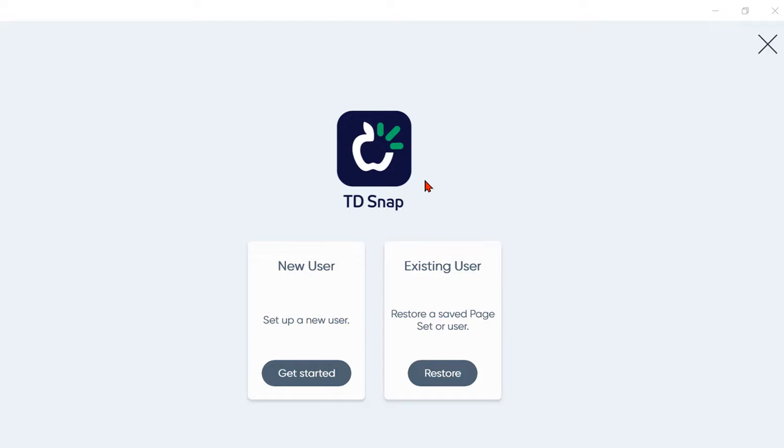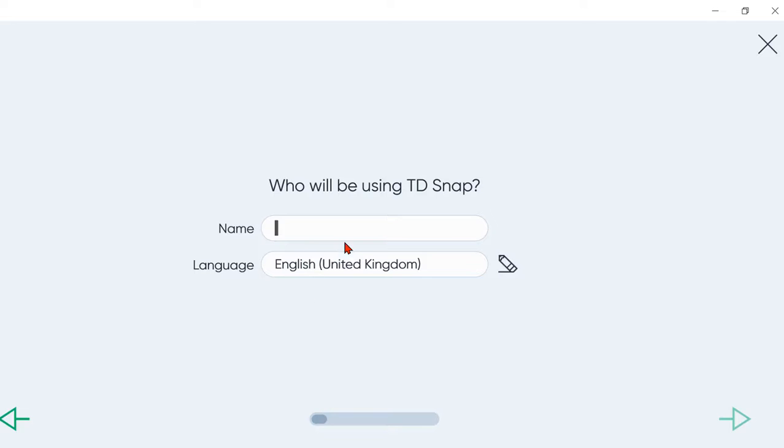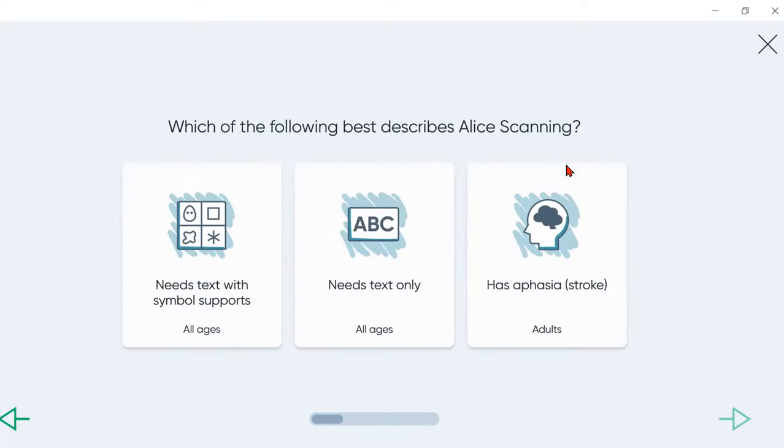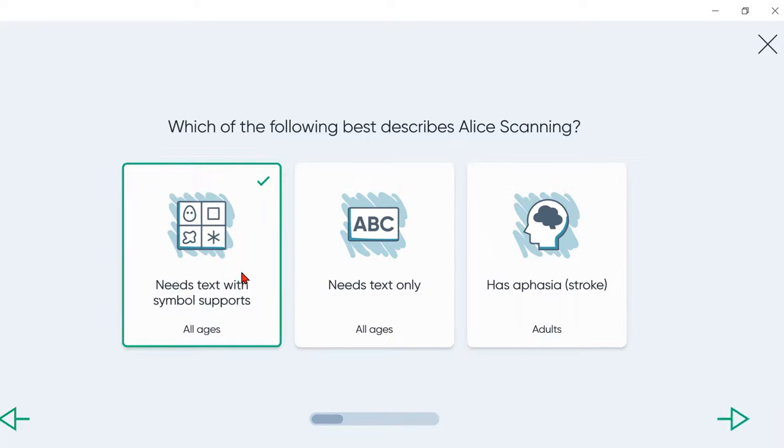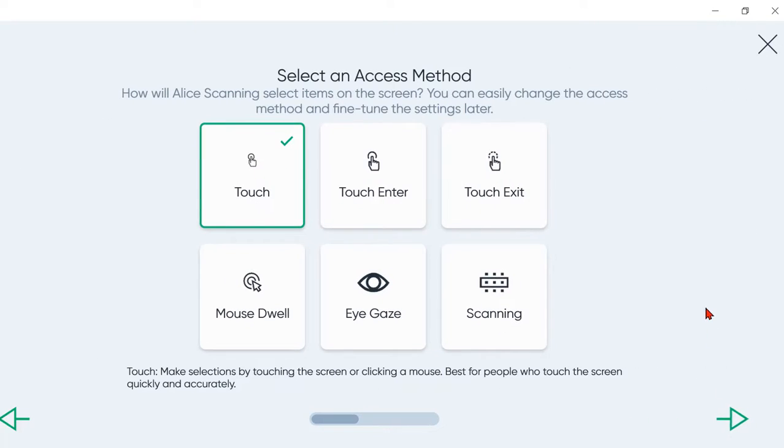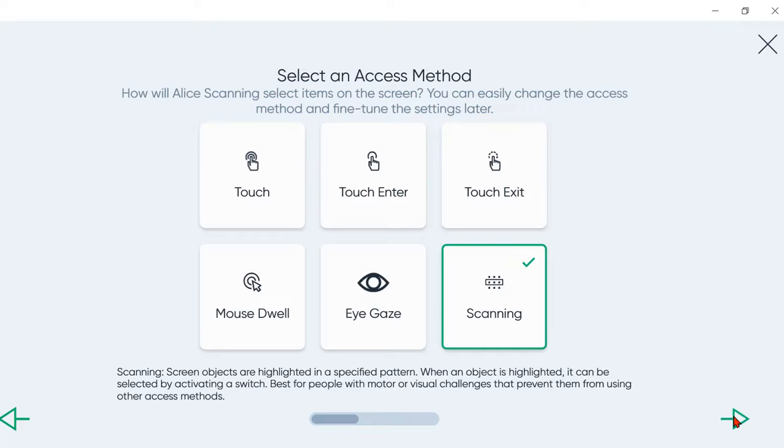When you go to set up a new user in TD Snap, click on Getting Started, and then fill in the details as usual. I'm just going to name this. I can choose my language, and I'm going to stick to UK English. Then it's going to take me through a couple of steps. I need symbol supports, so I'm going to click on there. Now it's going to ask for my access method, so here I can select scanning.